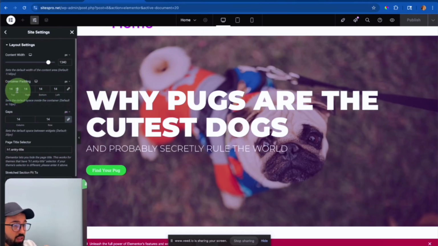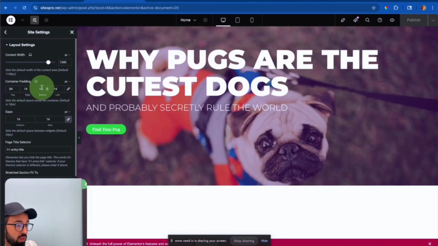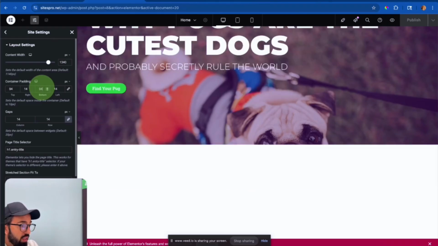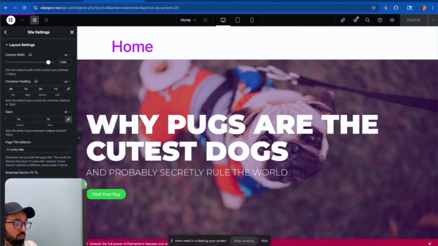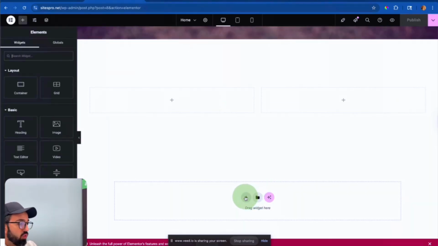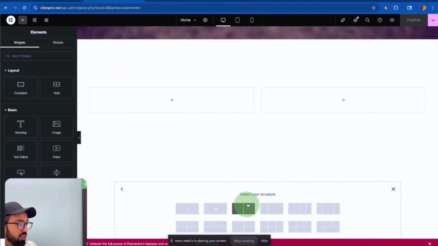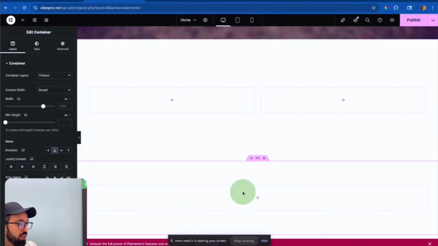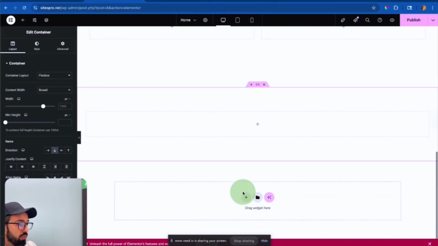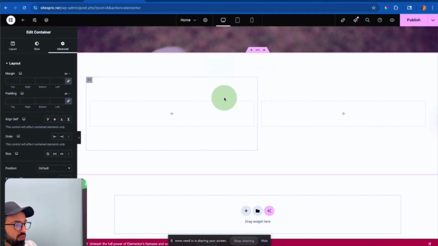Let's unlink this, and then we'll set our top to be default at 94 and bottom to be default at 94. All right. And now every container that we create will start at 94 pixels top and 94 pixels bottom. So now everything is starting at 94 pixels top, 94 pixels bottom.